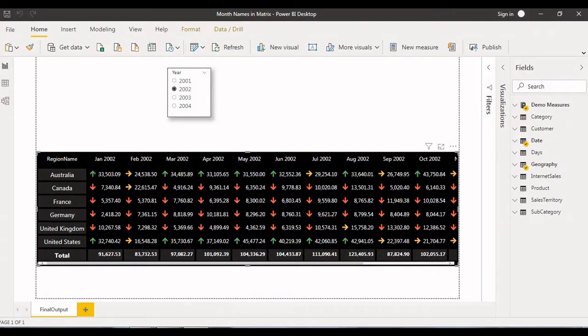For timing, I have already designed the report, so I'll try to explain what steps I have followed to design this report. Before getting into the details of the report, let me explain what tables I have imported from Excel to design it: category, customer, date, geography, internet sales, product, sales territory, subcategory. These are the tables I have imported from the Excel.